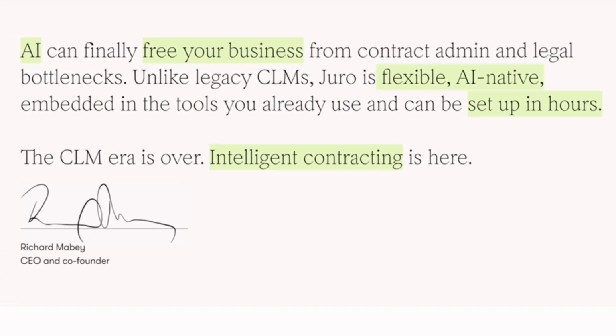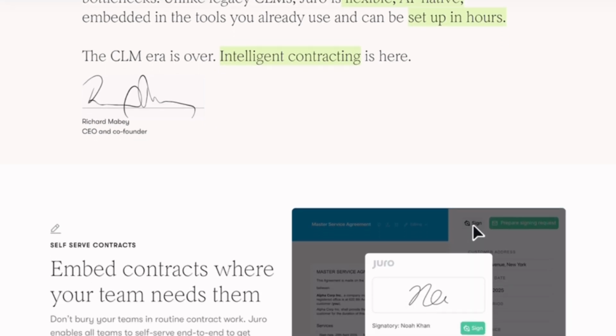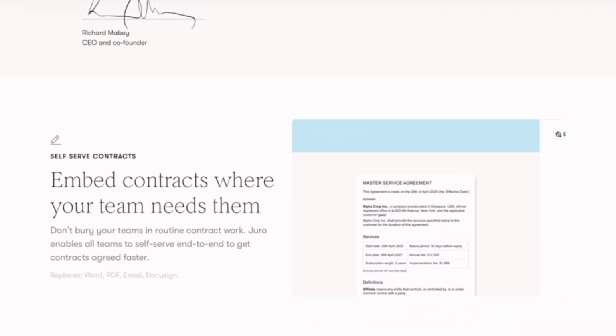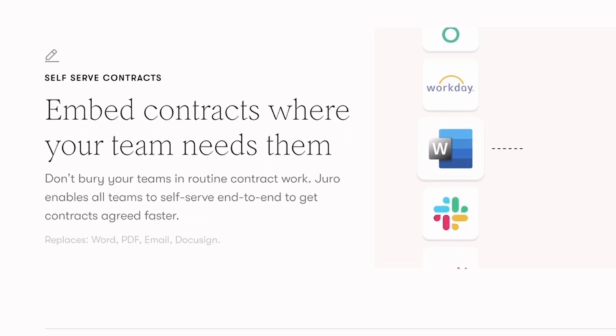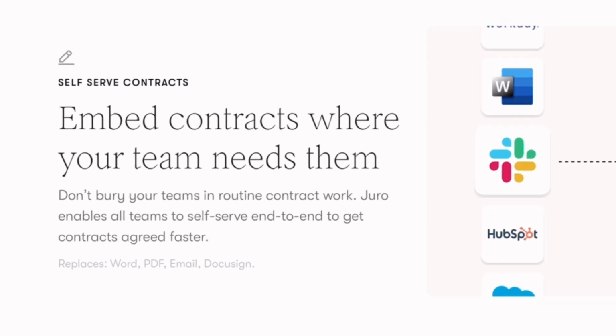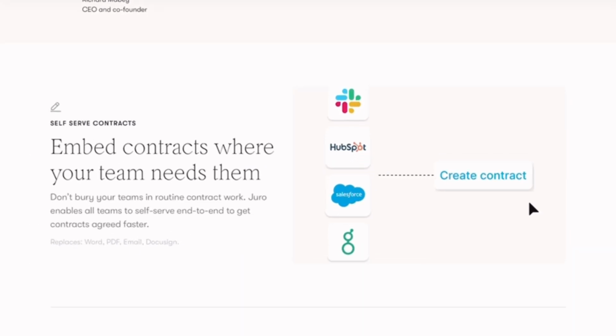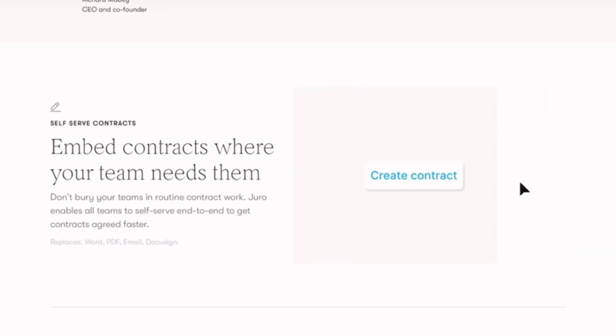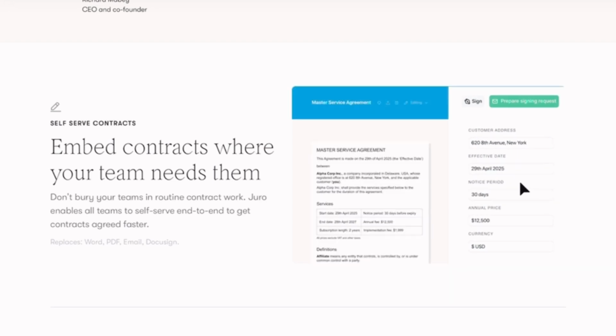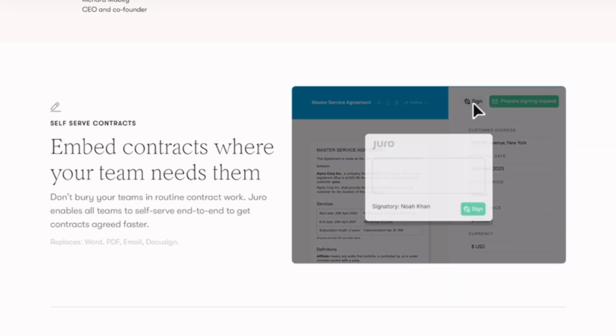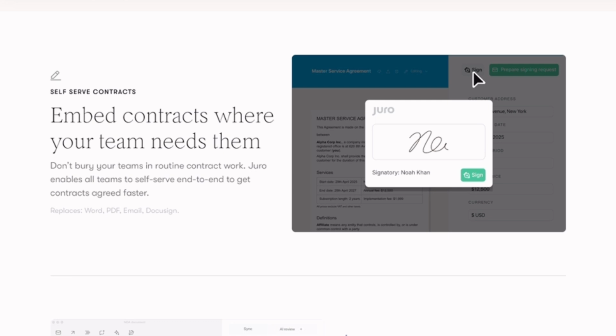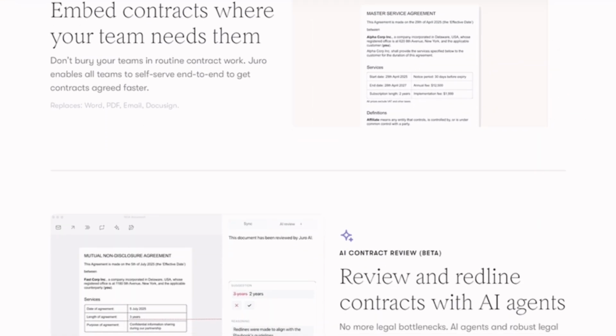We actually spent time using Juro, working through its features, setting up templates, experimenting with collaboration tools, and running through both the pre-signature and post-signature stages of contract management. The big question we wanted to answer is, does Juro really deliver on its promise, or is it just another platform with fancy marketing? Let's break it down.